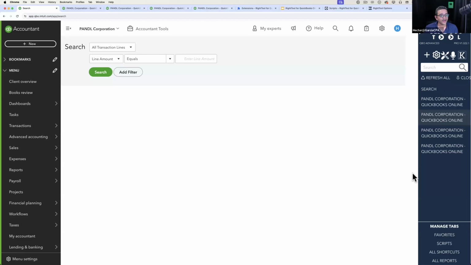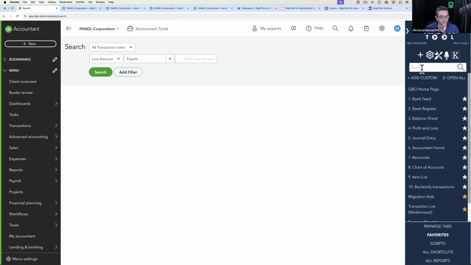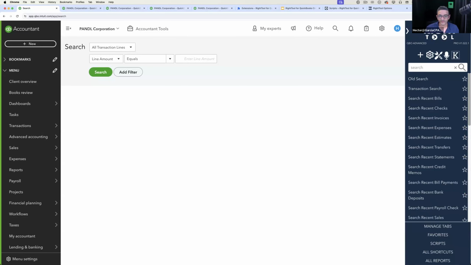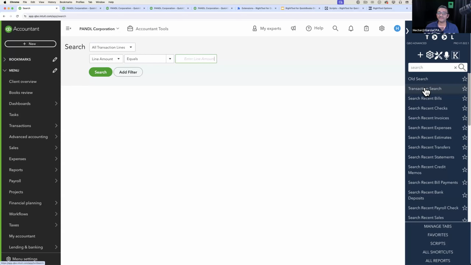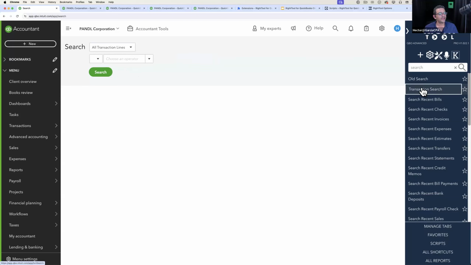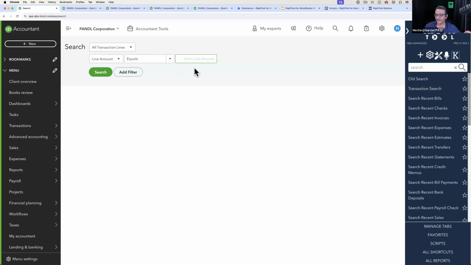Now we have a favorite here in RightTool. If you search for search and click on transaction search, that link is supposed to take you to the new search. The problem is in my specific file, it doesn't work. What happens is it just reroutes me back to the old search.